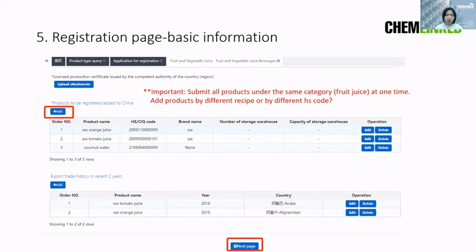In another situation, what if your products have different brands? Do you need to register them by different brands? The answer is no, not necessary. GACC does not supervise brands; the purpose of this regulation is to supervise the food safety of your products. So brands do not matter so much actually.